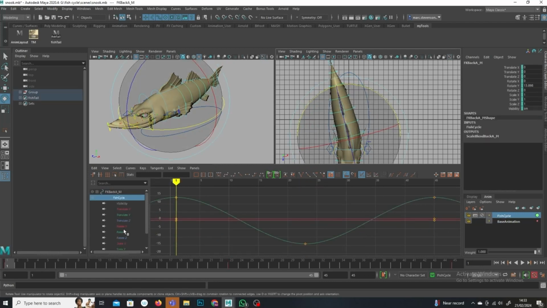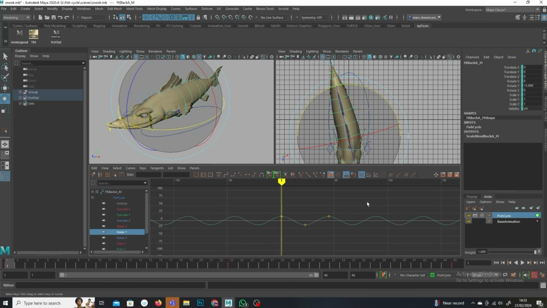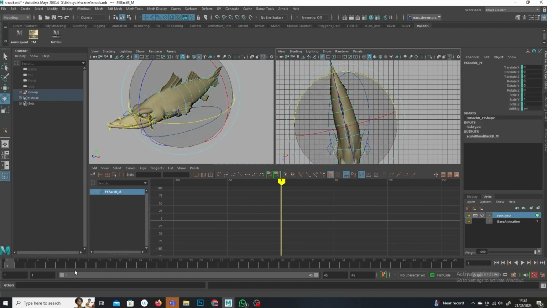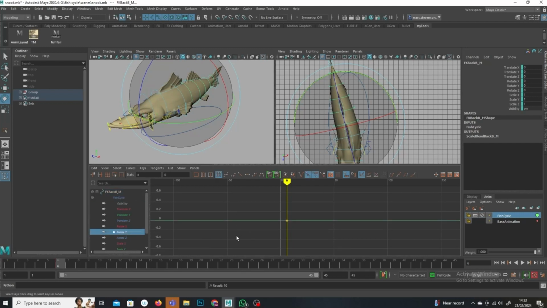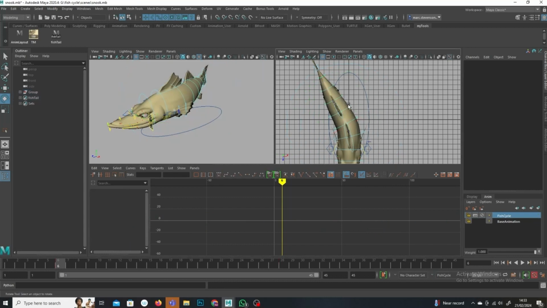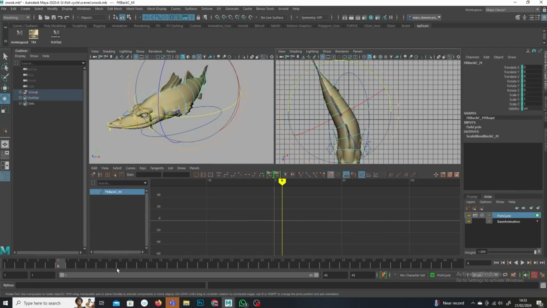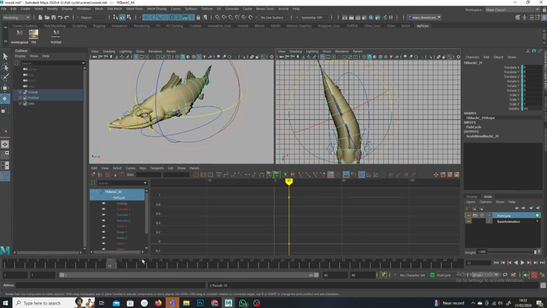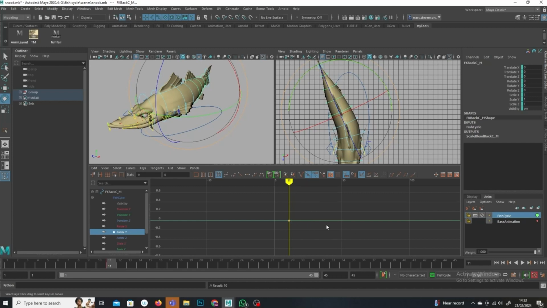So this one starts at 1, so I'll just copy this, edit, copy. I go to the next control. On frame 6, I'm going to put another one. Edit, paste. Okay, like so. And then I'll put another one, 5 and 6, so it's 11. Press S to get the channels, and then select rotate Y. Paste one in.